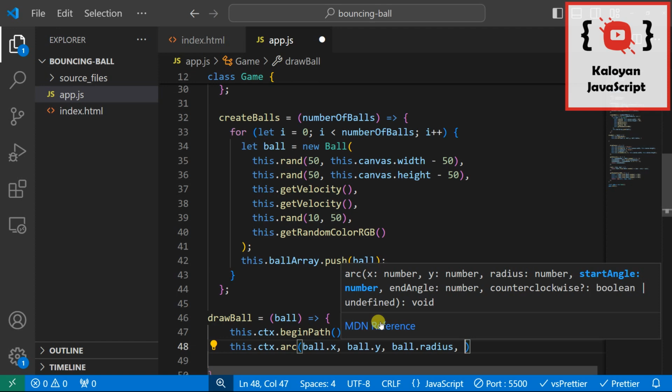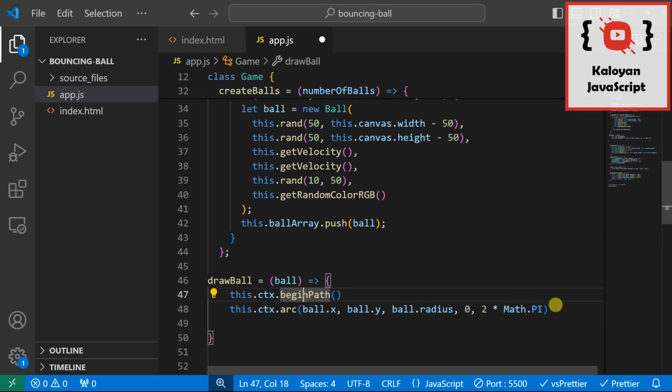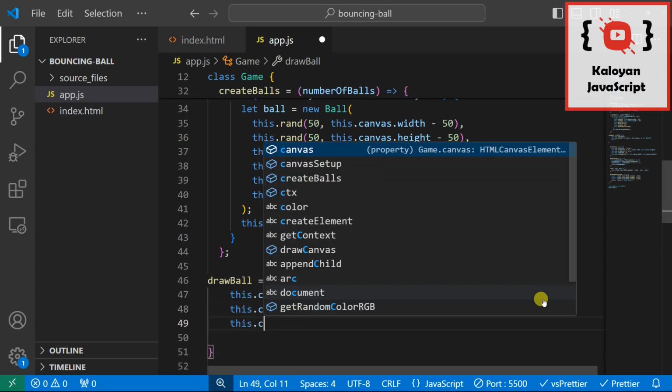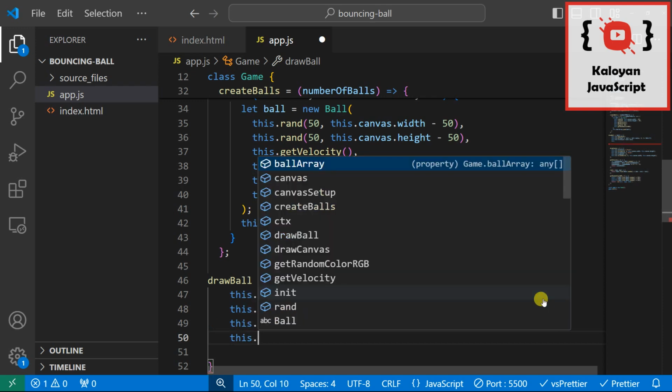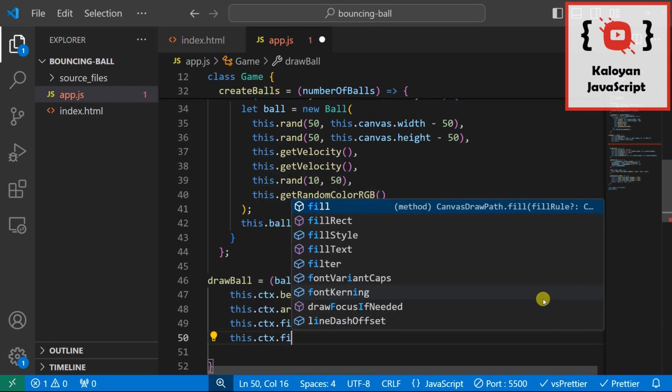Our start angle is going to be 0. And because we want to have a full circle, we'll just go 2 multiplied by Math.PI for our end angle. And then for the color, we are going to select the color of our ball. And last thing we are going to do is simply fill it.